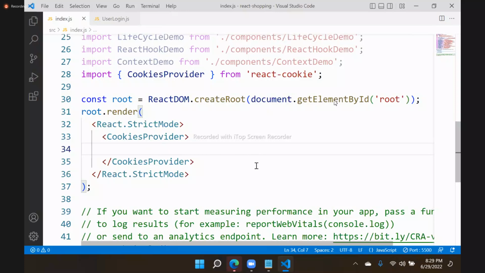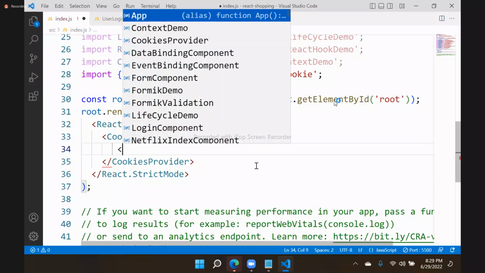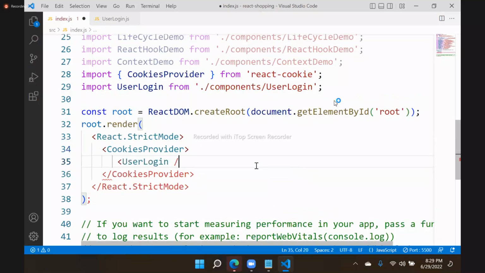will define the scope. The scope is the entire application now, because I am putting it in index. That means the entire application is going to use your cookies, because cookies are at application level. You can access them from any component in the application. So here we will use the UserLogin component, which is added into this now. So now UserLogin is ready to use the cookies. That is how we need to first configure the options.